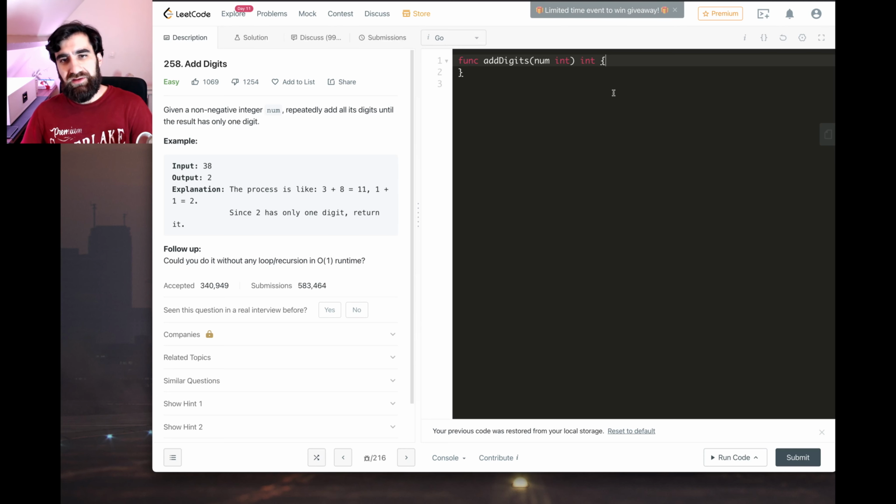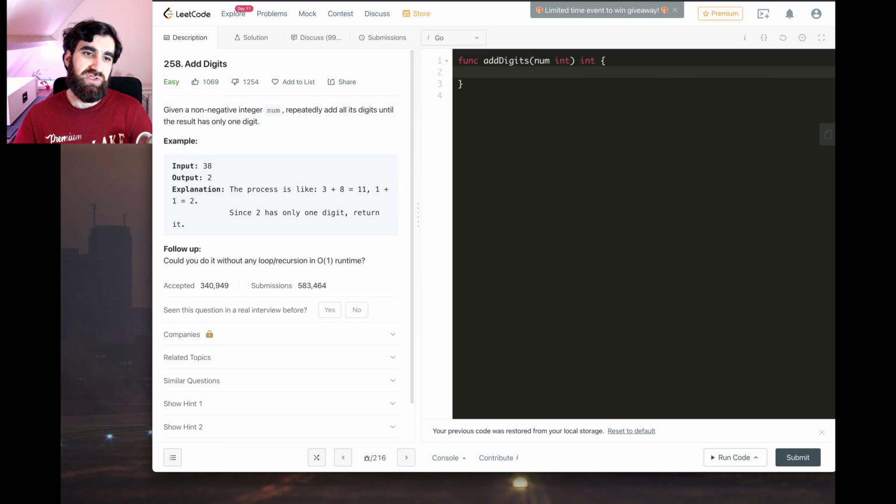So how can we do that? For the first approach, I will go with recursion because I find it to be quite straightforward. So let's do it this way. First condition is we test if we have a single digit number, obviously. So if num is strictly inferior to 10, we do nothing fancy, we just return the number.